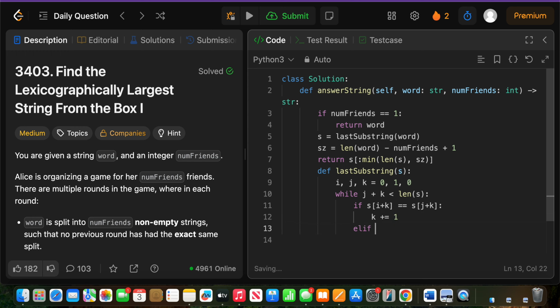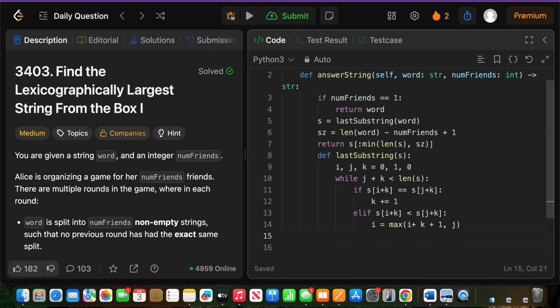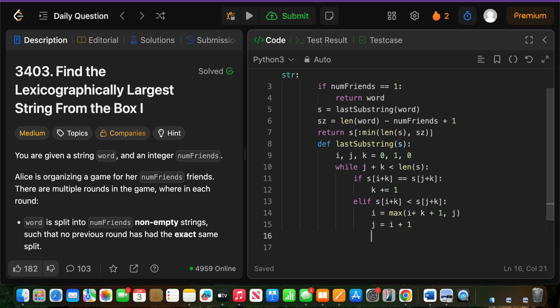Now, else if s at I plus k is less than s at j plus k, rather than being equal to it, well then we'd update I to be the maximum of I plus k plus 1, to account for that offset, or simply just j. And once we update I, we then update j to be I plus 1, and then set k back to 0 for that resetting of the offset.